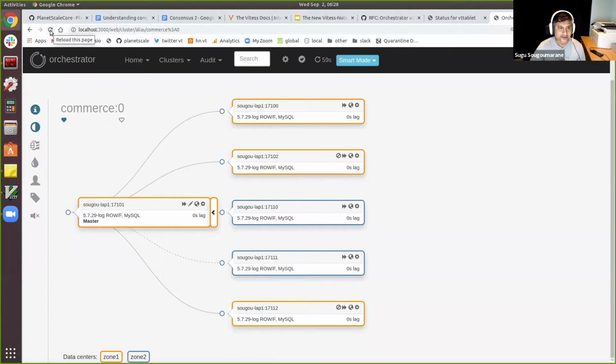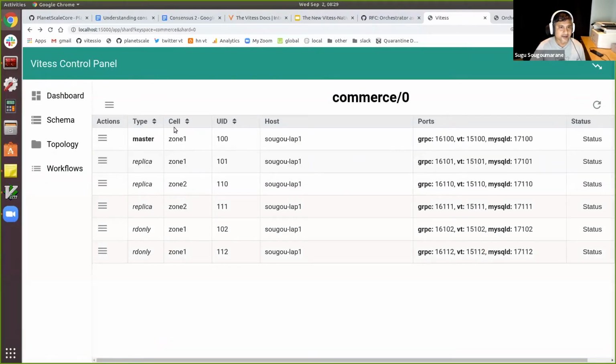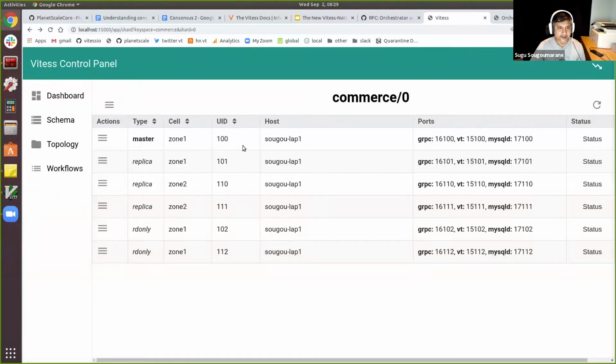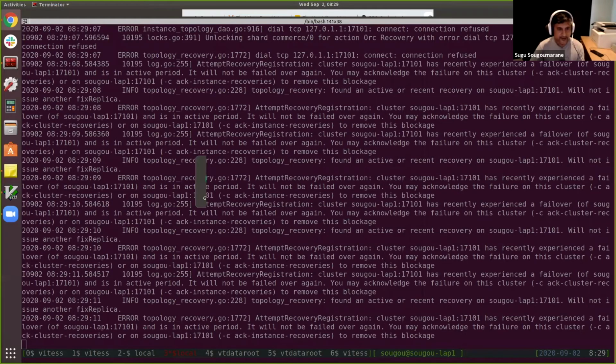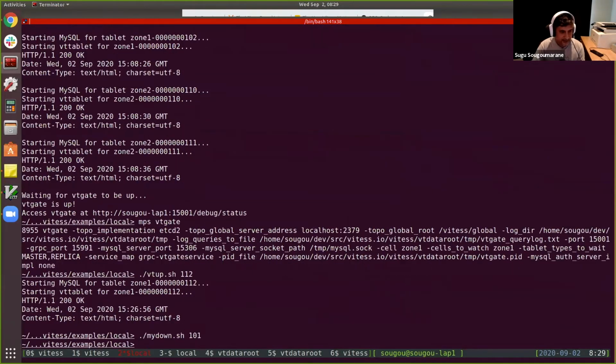So now if I do a refresh, it has reparented to 100. And if you go back here, 100. So it is now reparented. And 101 is essentially at this point dead. And you'll probably see orchestrator complaining about it, saying that 101 is dead, 101 is dead, 101 is dead. So let's undead it. Up 101.